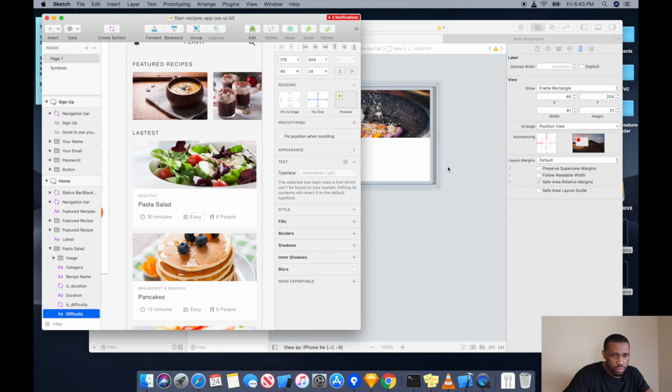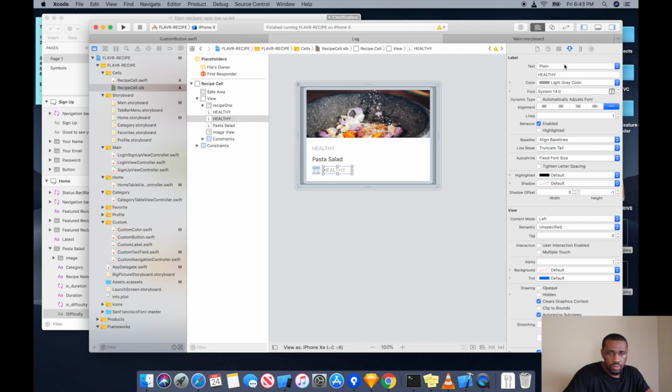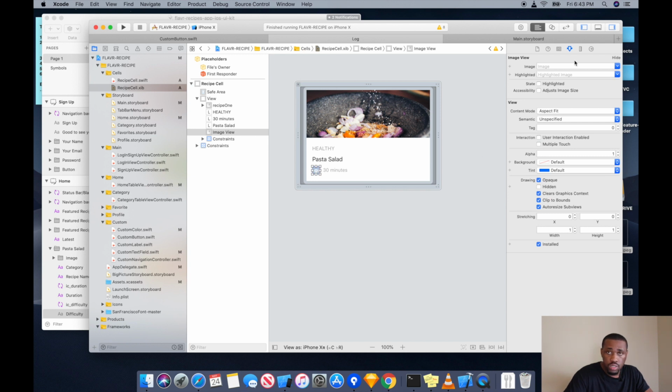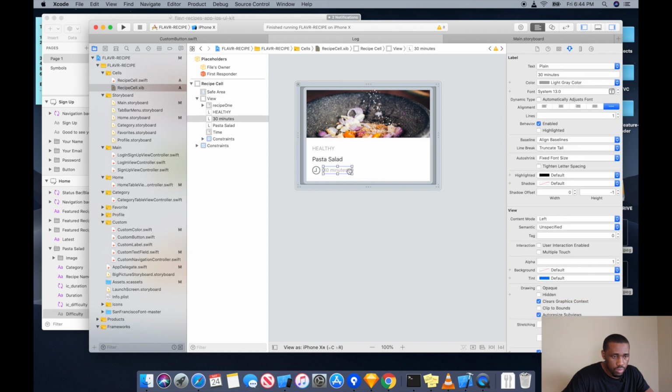So this is 30 minutes. So let me change that to 30 minutes. Like that. And reduce the size to 13. 13 looks good. For this image view, I'm going to select the icon timer. Like that. Okay, that looks good.